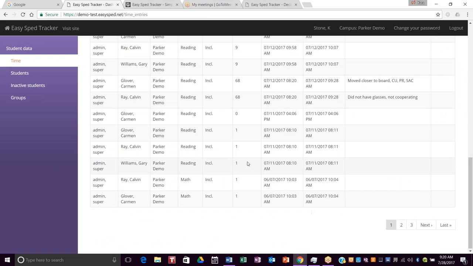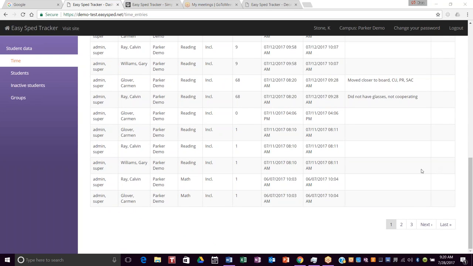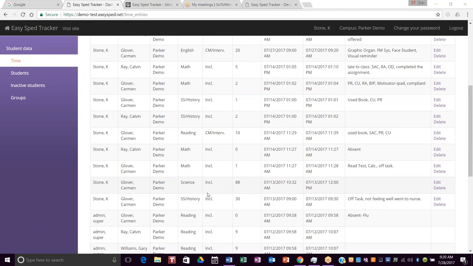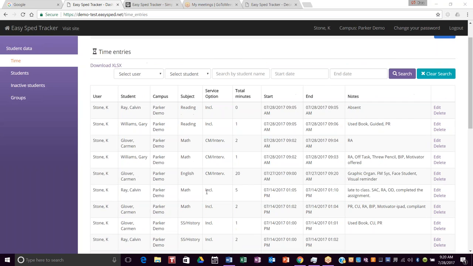And then to scroll through the pages of the time data, at the bottom you've got page numbers and then next and last, so you can scroll through the pages if you need to. You can right click print the screen, but you'd have to go to each page to do that. So it's much easier to search the data you're looking for and then download that to an Excel spreadsheet.